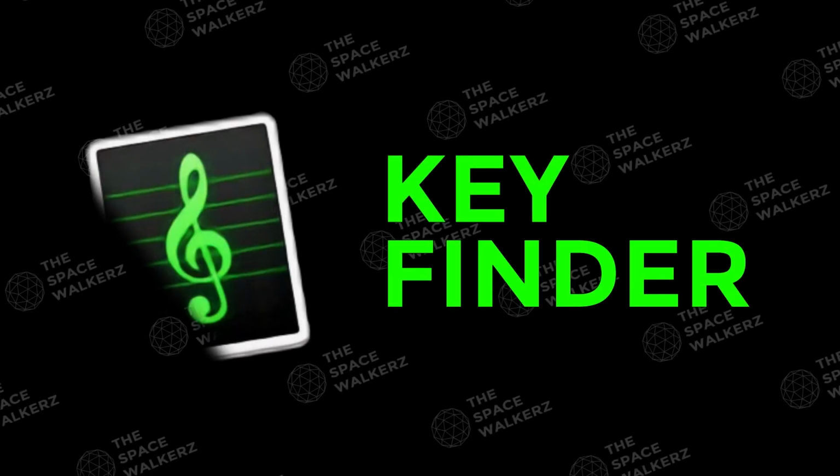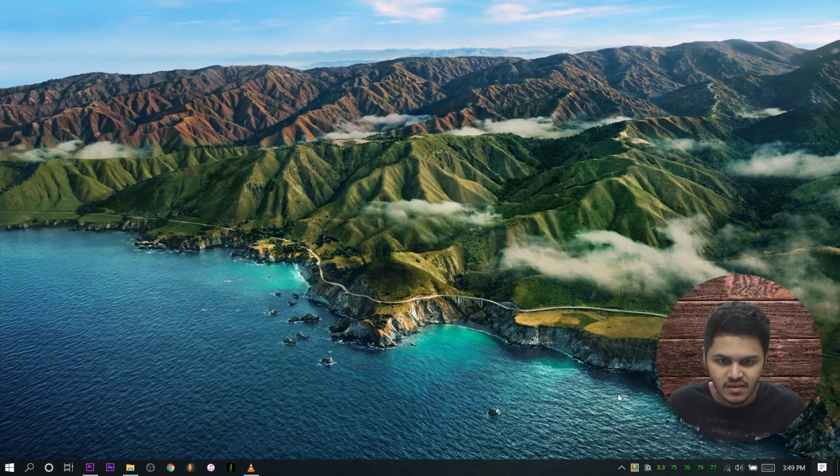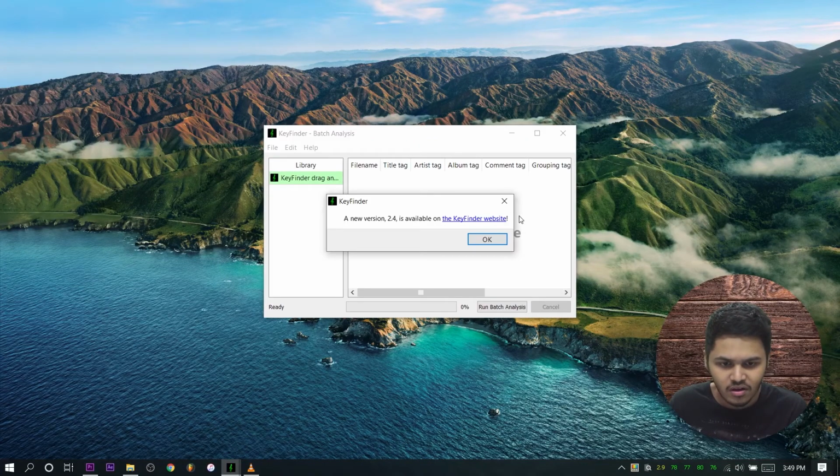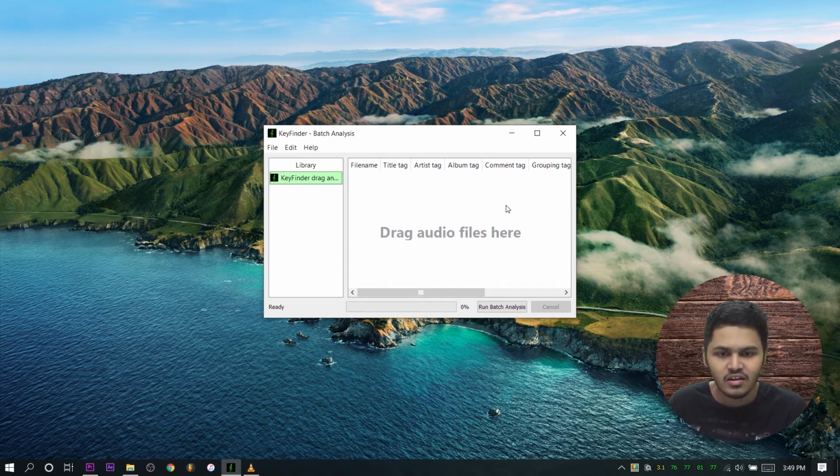At number 4, we have Key Finder. Key Finder is a basic application which gives you information about the specific key of a song. For example, if you wanted to remix a song that you have on a hard drive and you want to know the key of the song, you normally might go to Google Chrome and do a Google search about the key of the song, which takes some time. But you can easily do this by using this free application.